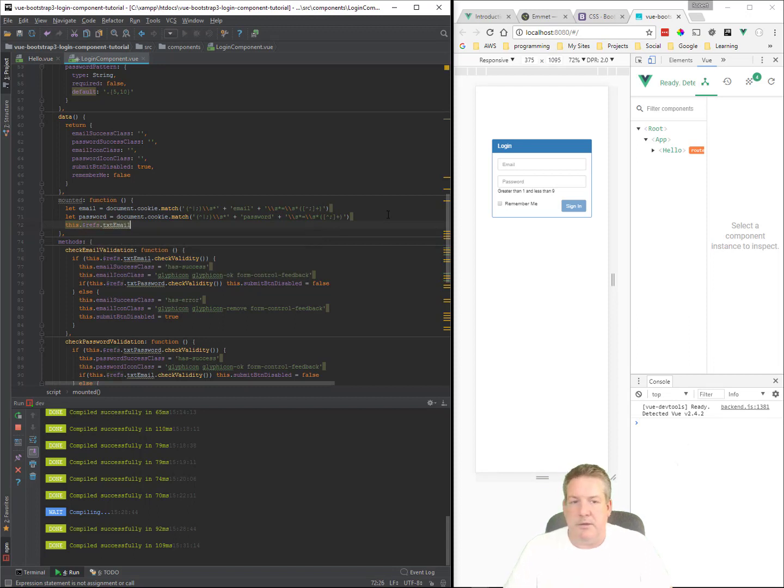Text email .value equals, and because it could be empty, we're going to do email value equals email, right? We're going to question the email: has it got anything in it? If so, pop it off the end of the array. Otherwise, assign it nothing, an empty string.